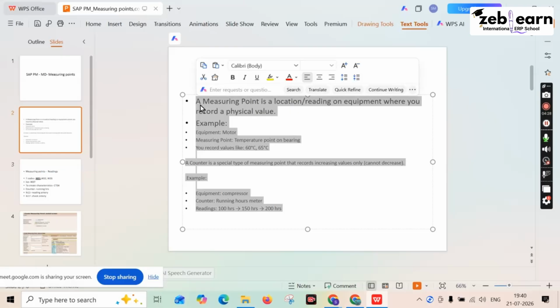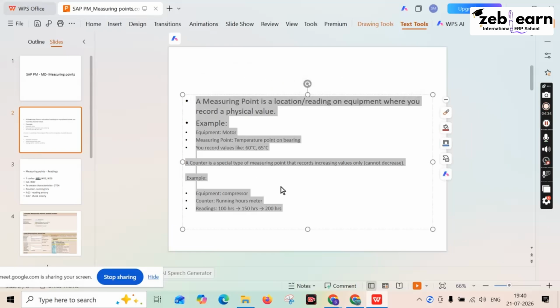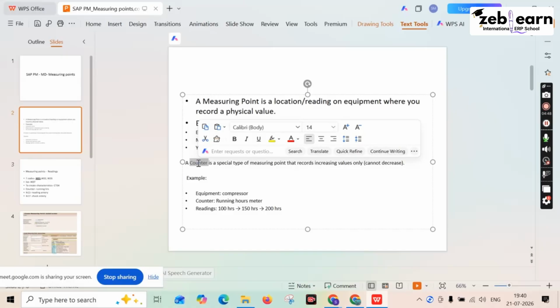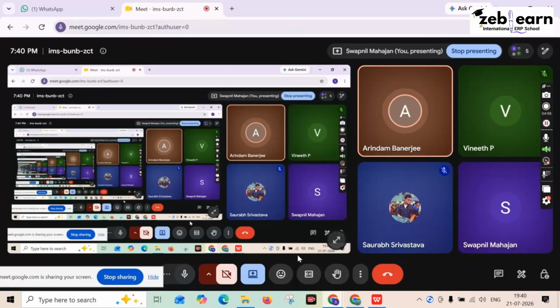Anyone having doubt in it? Simple thing. Any doubt in this? You can ask. Yes, sir. Clear to everyone, right? It's just a simple count. Measuring point: we take particular readings. And counter is a cumulative increasing value, so that we call a counter, correct? Moving to the next slide.